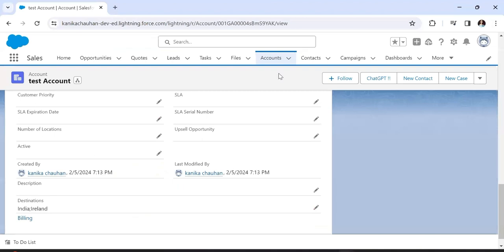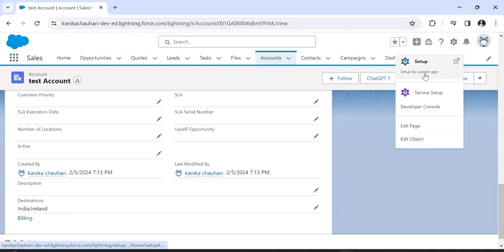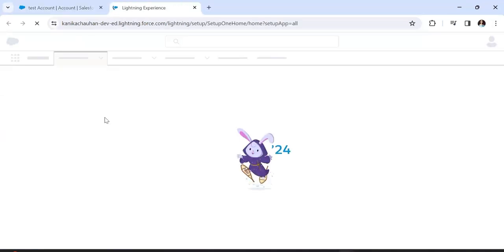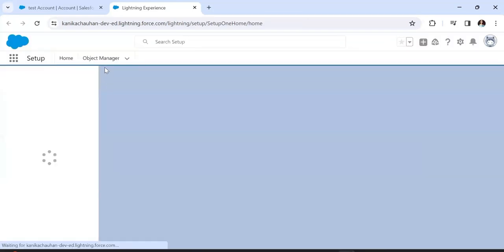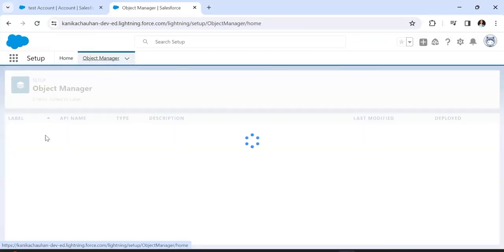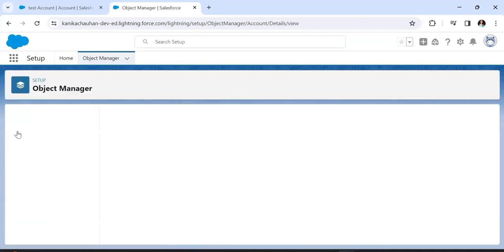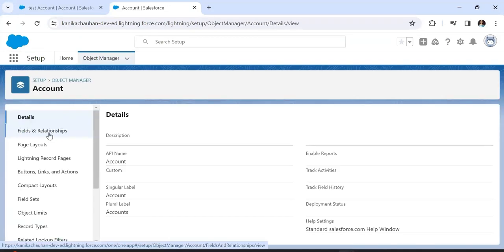Now let's go to the object manager. From here we're going to go to the home page, and here we have the object manager. Okay, and in this object manager, when we go to account, here is the fields and relationships.